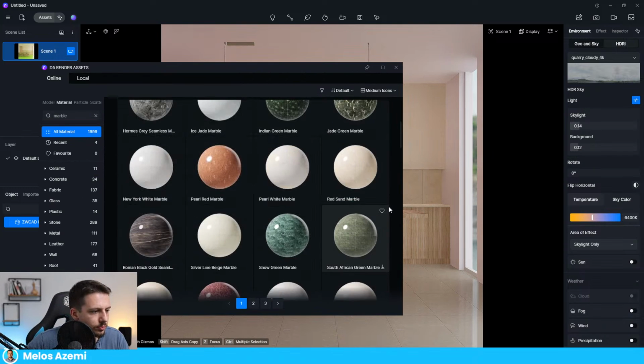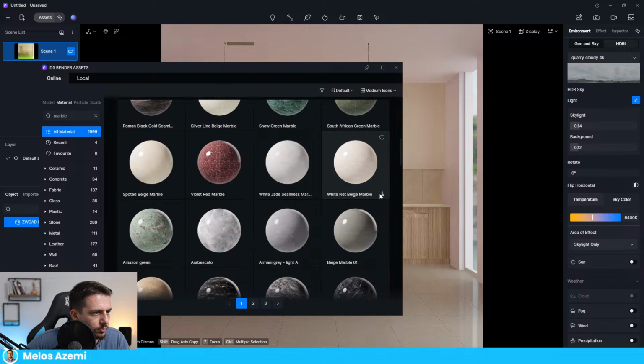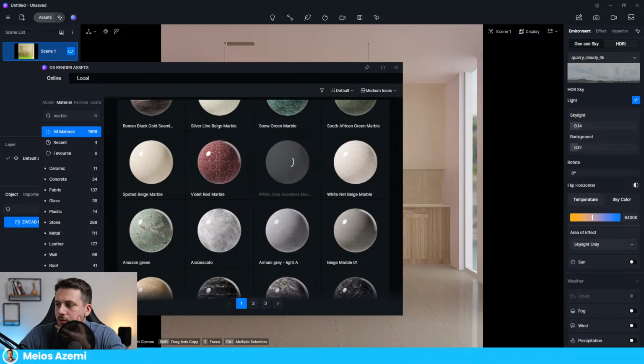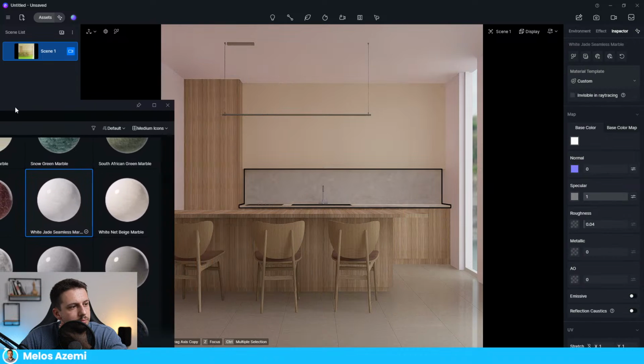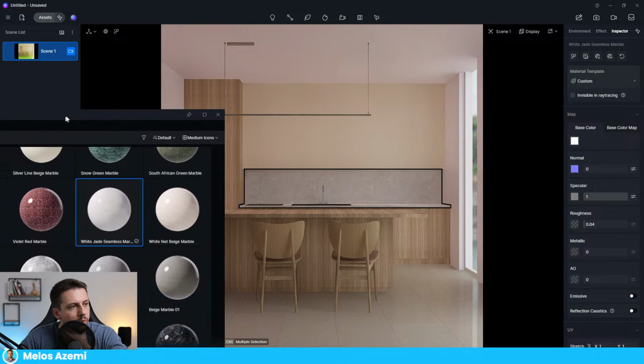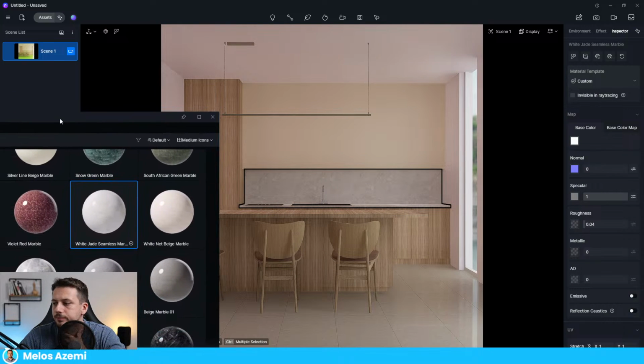Marble. Let's try this one out. White jade seamless. Come on, I hope this doesn't have... All right.